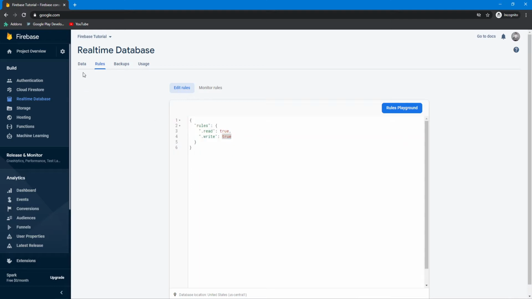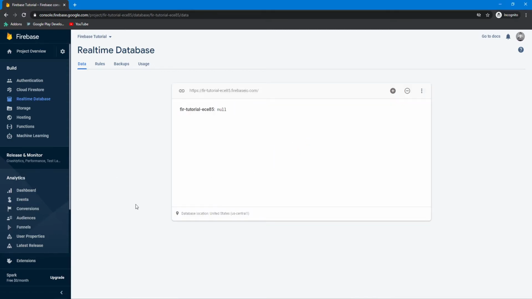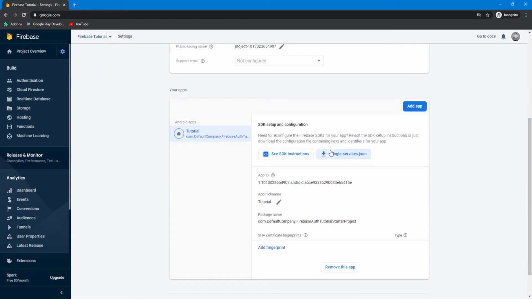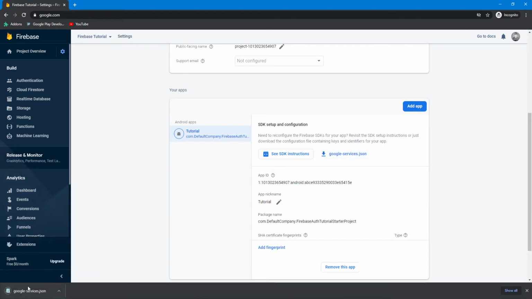There is one more thing we need from the Firebase console if you don't already have it downloaded. We go to the gear icon here and go to project settings, scroll down. We're going to need to get our google-services.json file. So we're just going to download that for later. And that's all we have to do in the console for now, so let's head back to Unity.